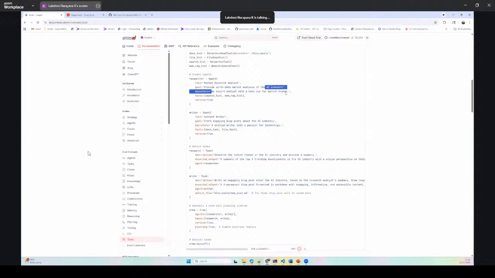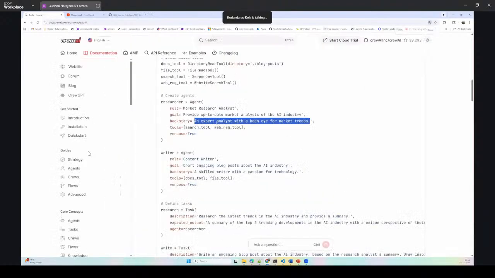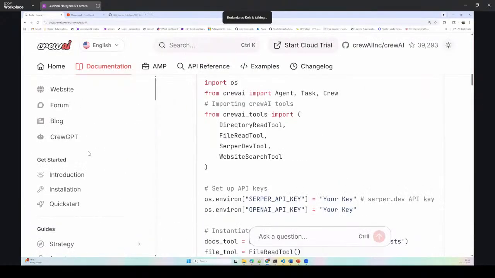Lakshman, can you increase the font, the page font, if you can? Because the letters are very small. Yes, yeah.